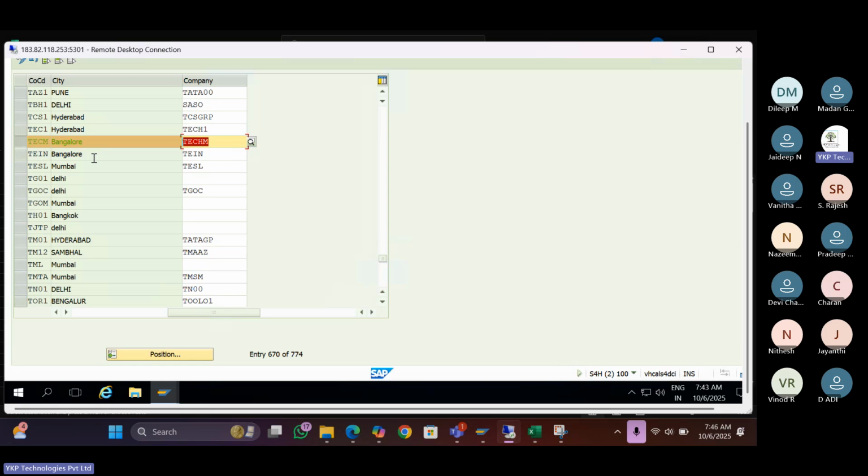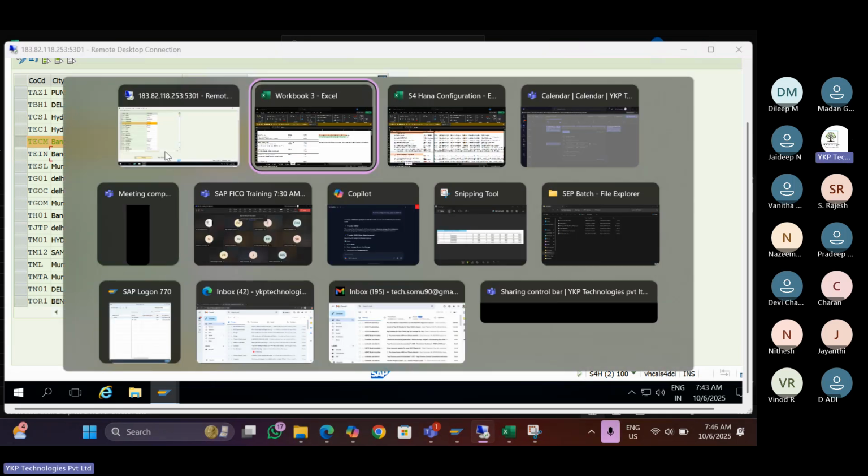Is it possible to maintain multiple companies for a single company code? If they ask, you say no. One company code can have only one company, but one company can have multiple company codes. The same company can be mapped to multiple company codes, but one company code will have only one company mapping. Please be clear on this.